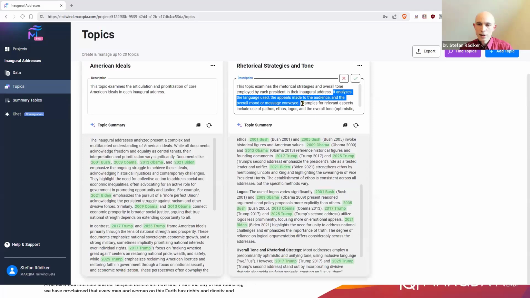And the last sentence contains information about examples that are relevant for this topic. So it lists use of pathos, ethos, logos, and the overall tone for this example. I could change this, I could extend this, I could narrow it even more down, I could make it more specific, less specific, remove examples completely, and play around with different ways of describing it. But as I've mentioned, the initial description created automatically by MAXQDA Tailwind will usually follow the explained three-sentence structure.